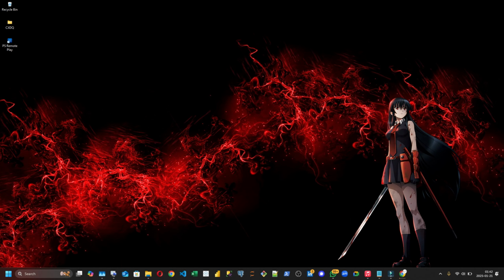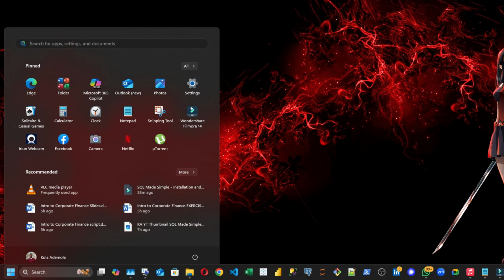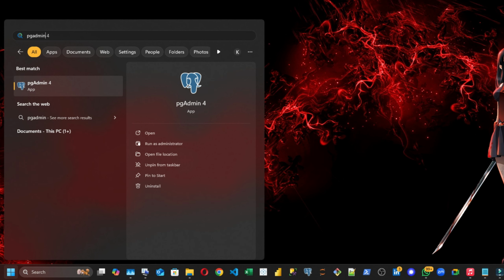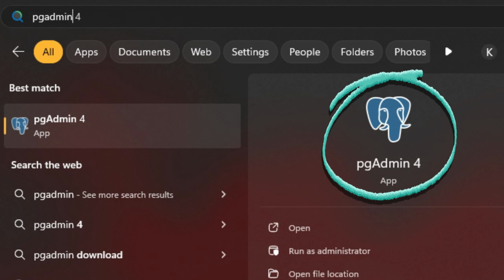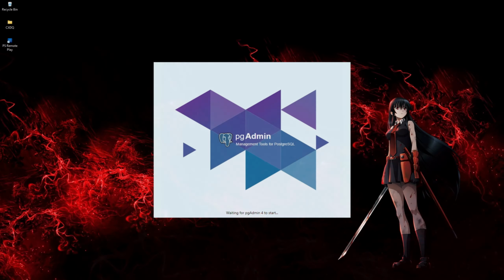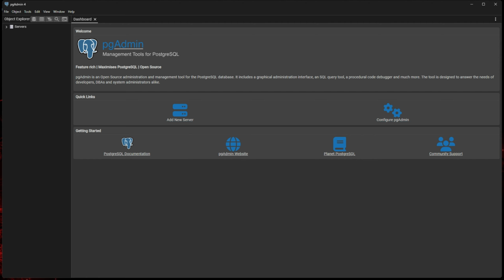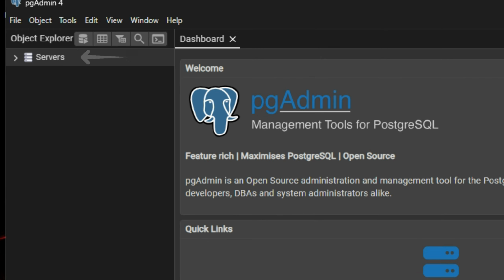So after installing the software, just go onto your Windows search and then search for pgAdmin. And once you see this icon, just go ahead and open it. Just give it some time to load. After loading, it should bring you to the Postgres welcome window. So once pgAdmin is open, you should see this kind of screen. And then just to confirm everything is good to go, look on the top left corner of your screen where you see servers.